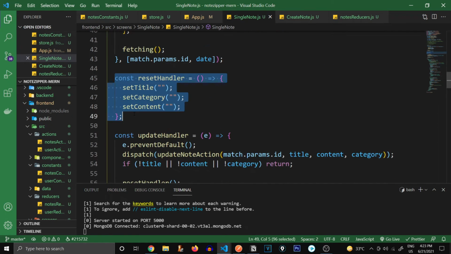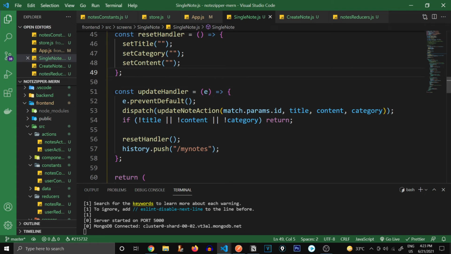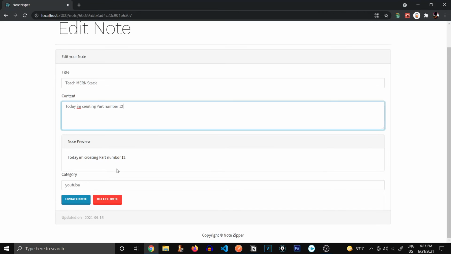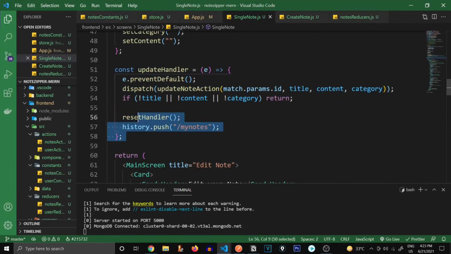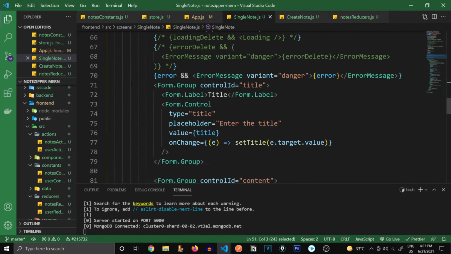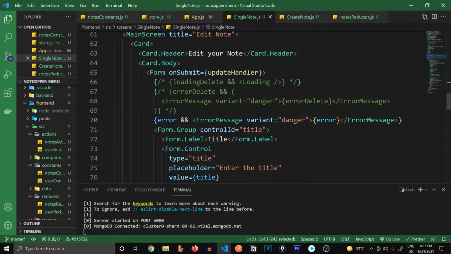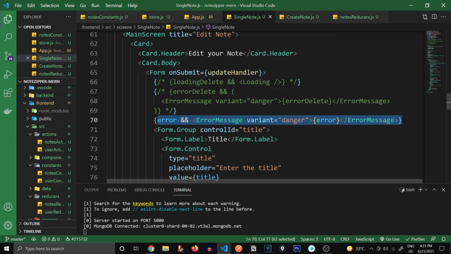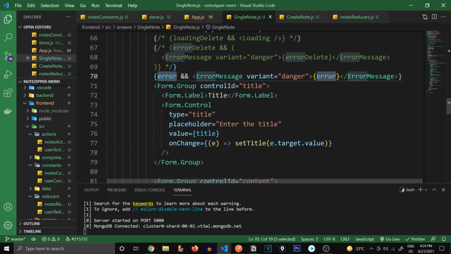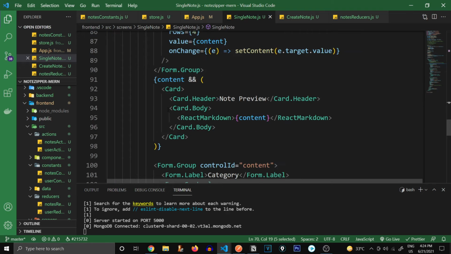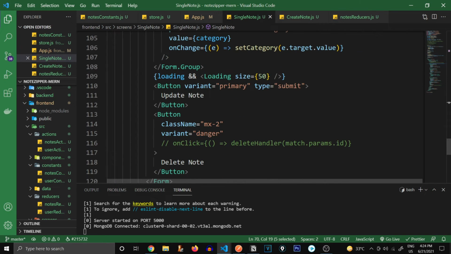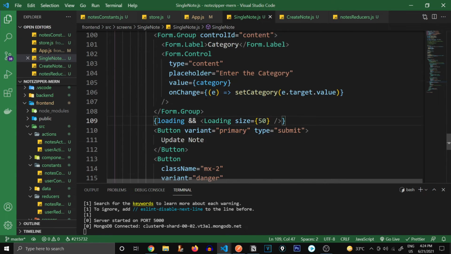Now this is the reset handler that we already created. So here's the update handler. Whenever we submit the form, it's going to fire off this update handler. So let's try to understand. Oh, first of all, this error is for if there's any error that occurred. We are putting an error component over here and a loading component as well. Where is it? Yep, here we go. It's a loading component over here.